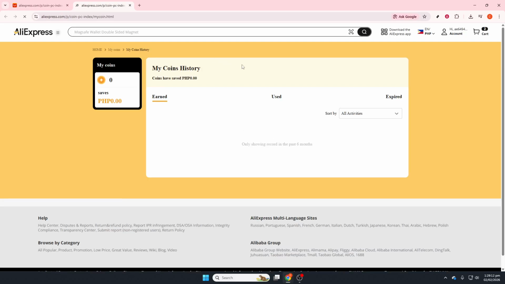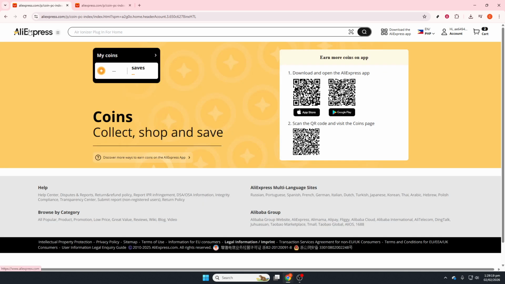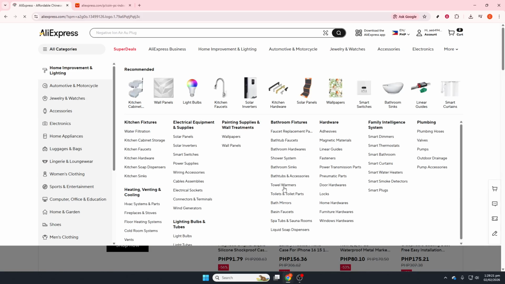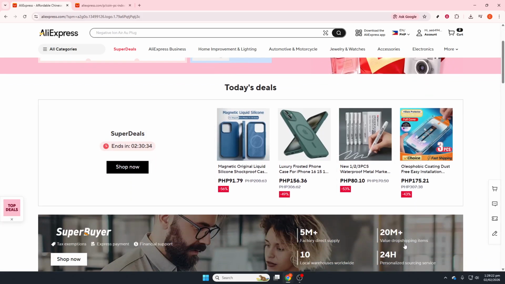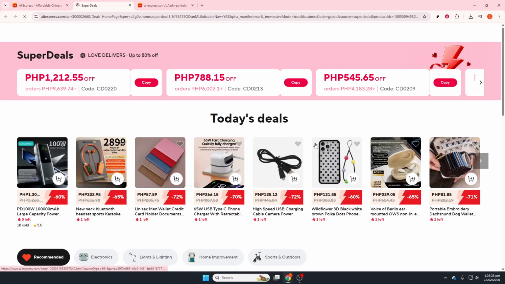Next, you'll want to find items that actually accept coins because not every product does. The easiest way is to open the coins page and tap use coins or coin discounts to see a curated list. As you browse, keep an eye out for labels like coins discount or extra off with coins on the product page. These indicate that the item supports coins, and the discount can range widely, sometimes from about 1% up to half off, depending on the item and the current promotion.